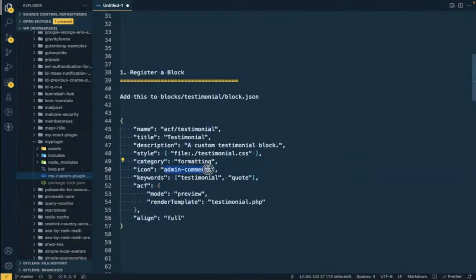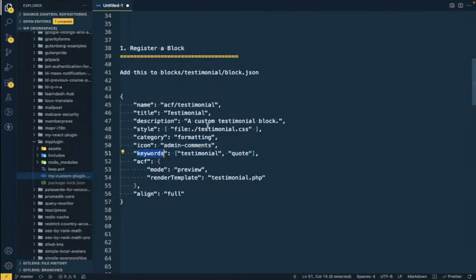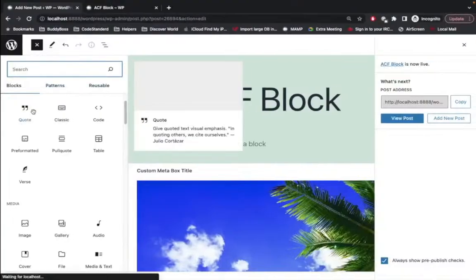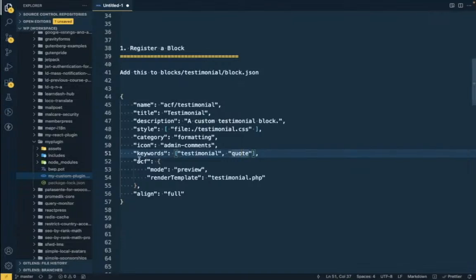Then icon, you can provide dash icon class over here. Then keyword, by which keyword we will be able to search the block, so we can use testimonial and quote. So when we search that keyword over here, our block will be displaying in the result. This is the extra stuff for ACF. Other than that, everything is the default block JSON, which is used in building WordPress blocks.